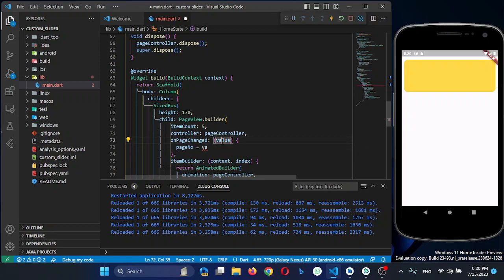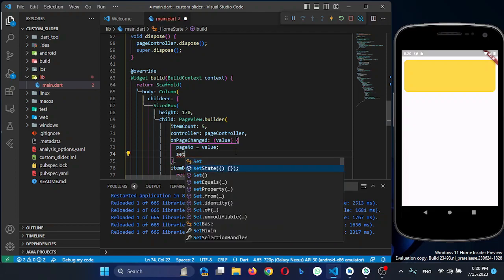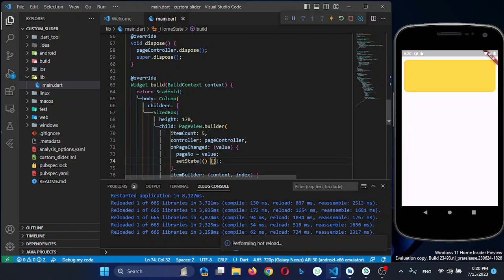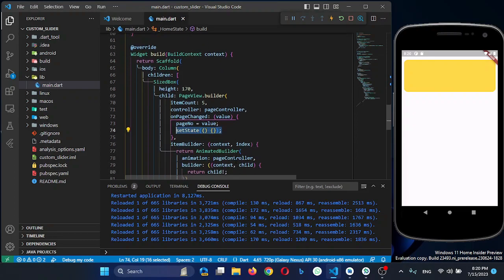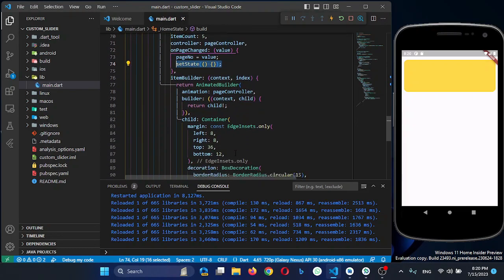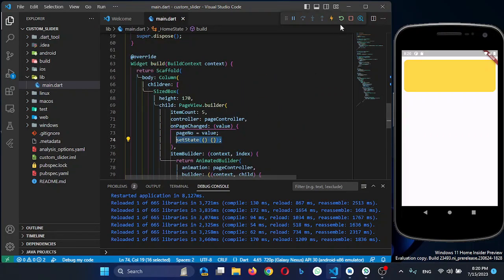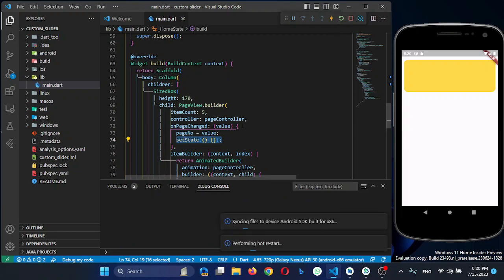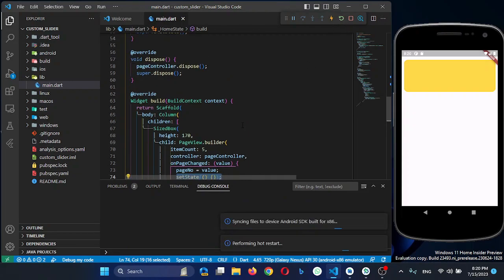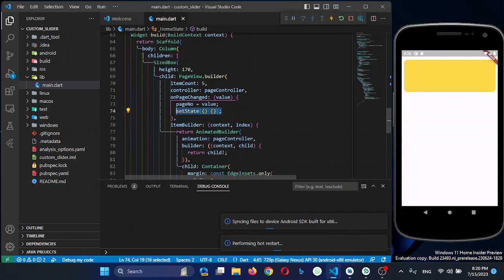This value. So we will set the state here, which will, after the value of page number is changed, set the state and reflect on our screen. So let's restart it and see what is happening on the screen.